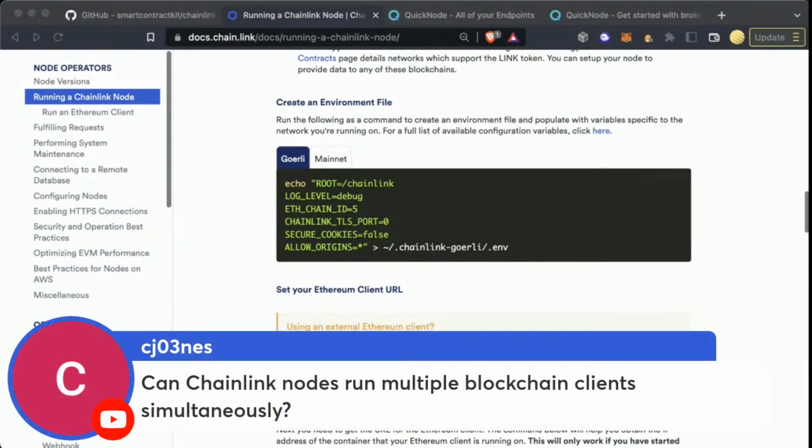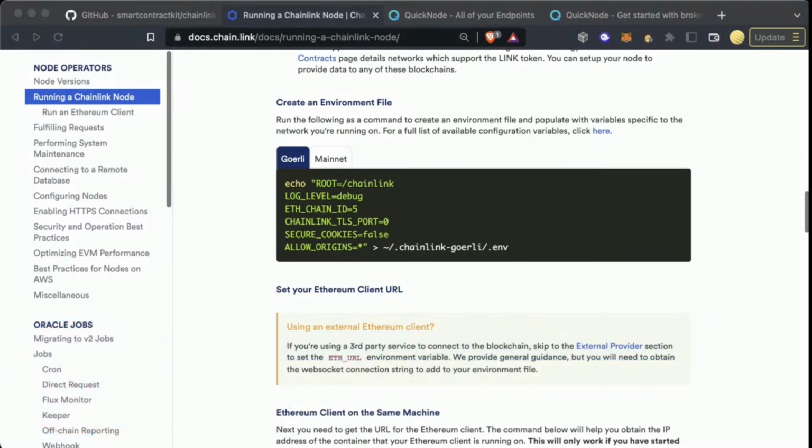Question: can Chainlink nodes run multiple blockchain clients simultaneously? They are working on enabling that, but right now, for every different network that you want, you need a different Chainlink node. You'll see when we get to the Chainlink node UI that there is a feature for this, but it's not production ready.